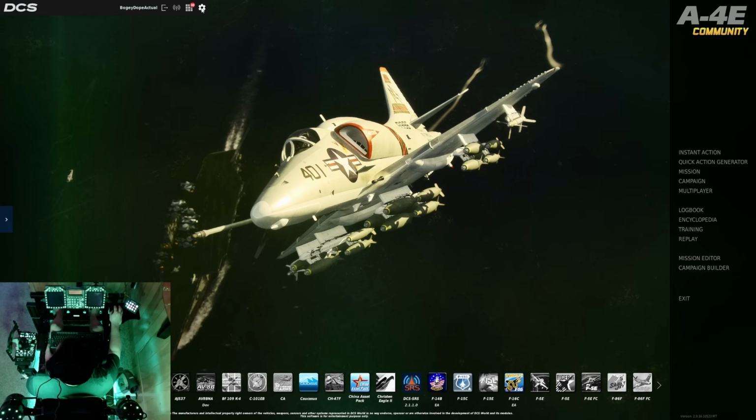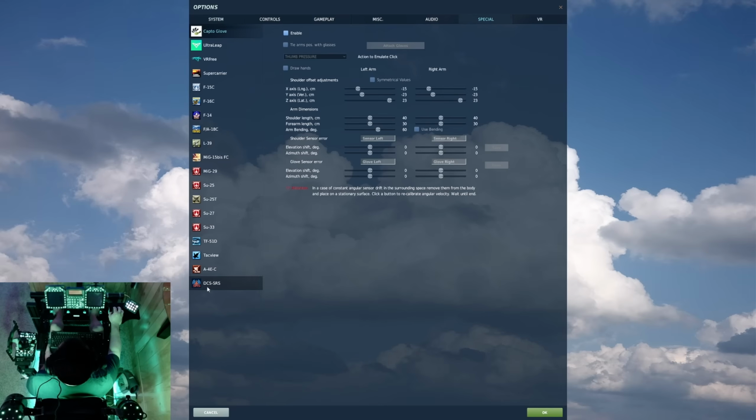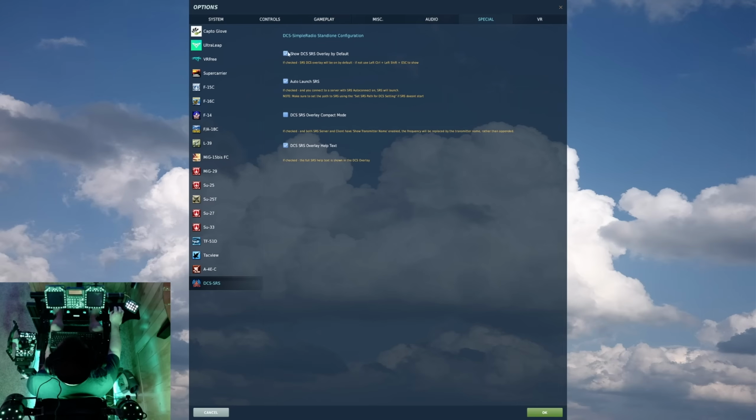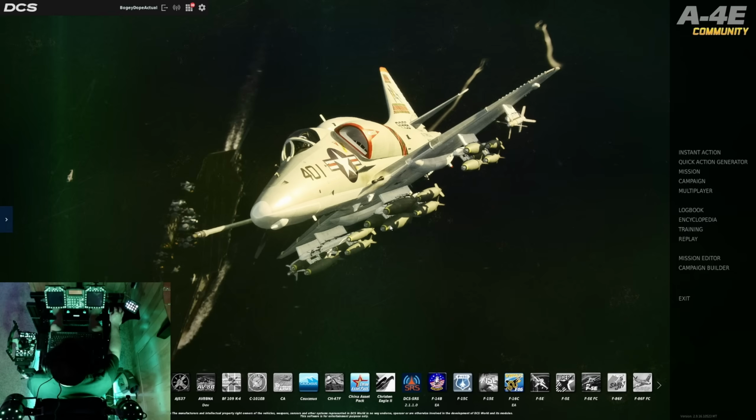Okay. We can also go into the settings and then over to special and then down to DCS SRS should be the last option. And you'll have these check boxes here. You can uncheck show DCS overlay by default. You can still turn it on and off with the left control shift escape, escape, escape, but it just won't show it on launch. Auto launch SRS. This is if you join a multiplayer server that has an SRS server, it'll automatically connect you to that SRS server. With compact mode, you can turn it on, overlay help text, all that stuff. I'm going to uncheck the help text because I don't need that. And we'll click OK and restart later.